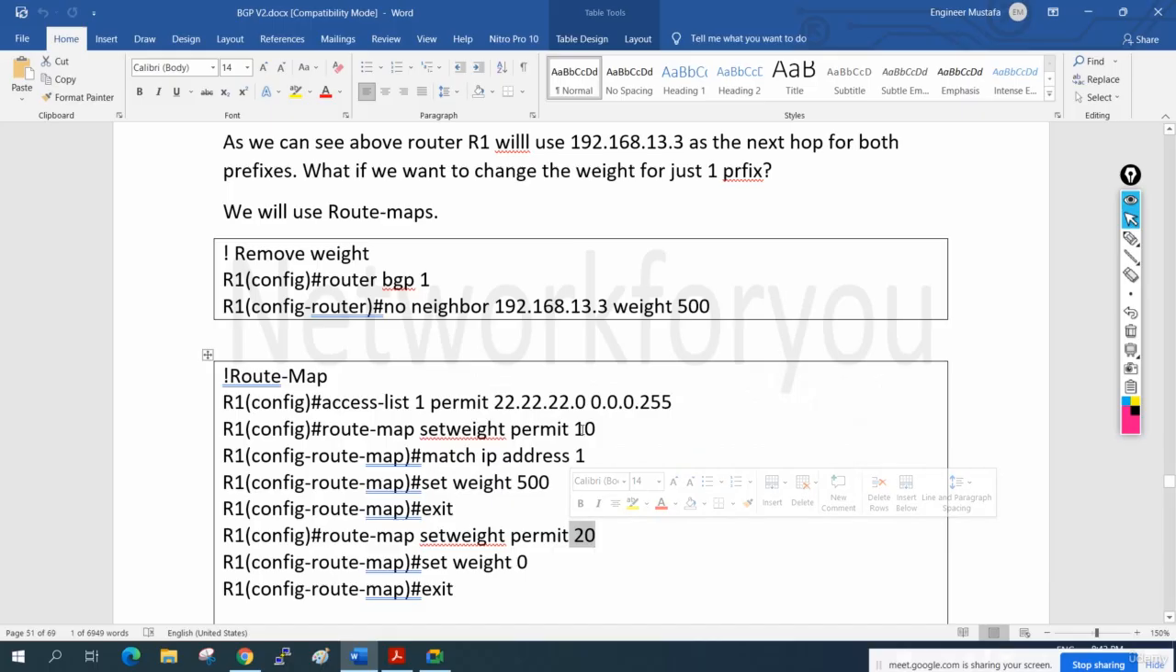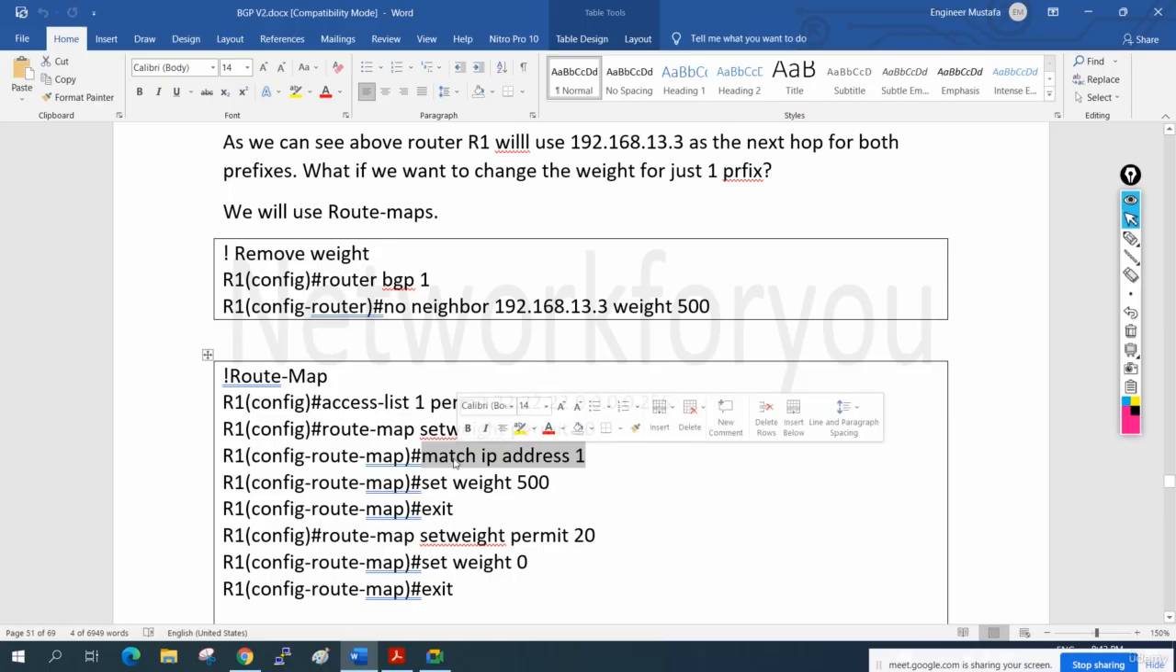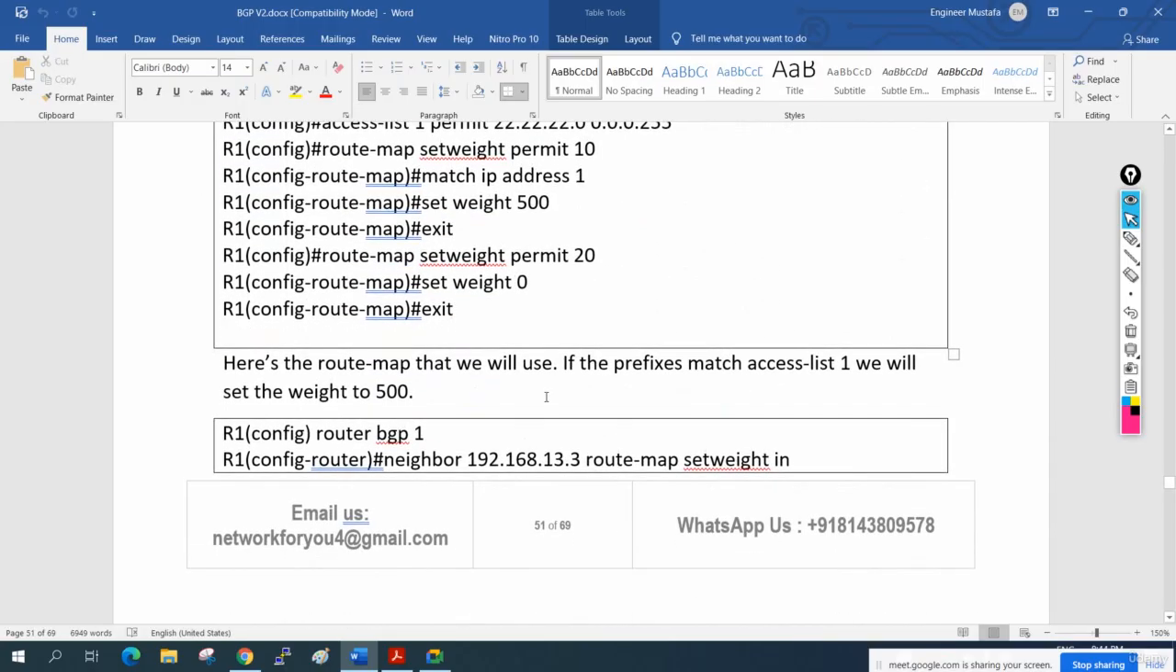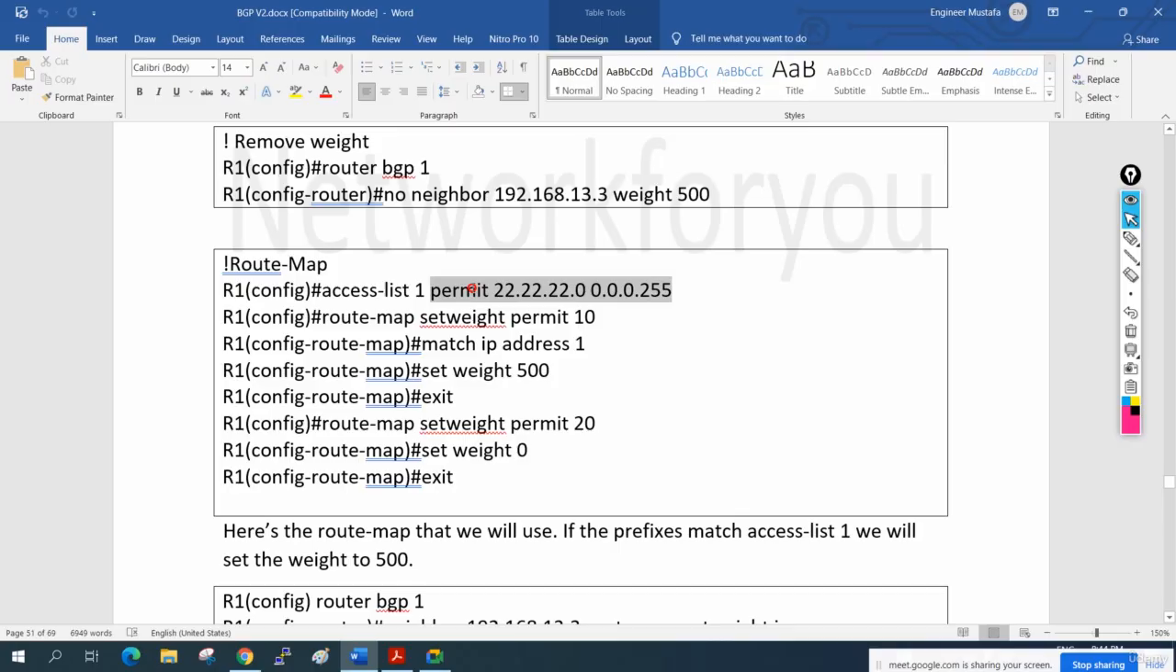Why am I not using 11? I can use 11 also here, but I am keeping a gap of 10. If we want to add some more policy later, we can add it. We can say route map set weight permit 11, 12, 13, and like this we can define the other policies. So for that purpose, generally we give a difference. In the 20, what I am saying here is set the weight 0. If the traffic matches access list 1, then apply 500. If it does not match, then apply the weight 0. Exit. By doing this, automatically only for this traffic the weight will apply as 500, and for other traffic the weight will not apply.